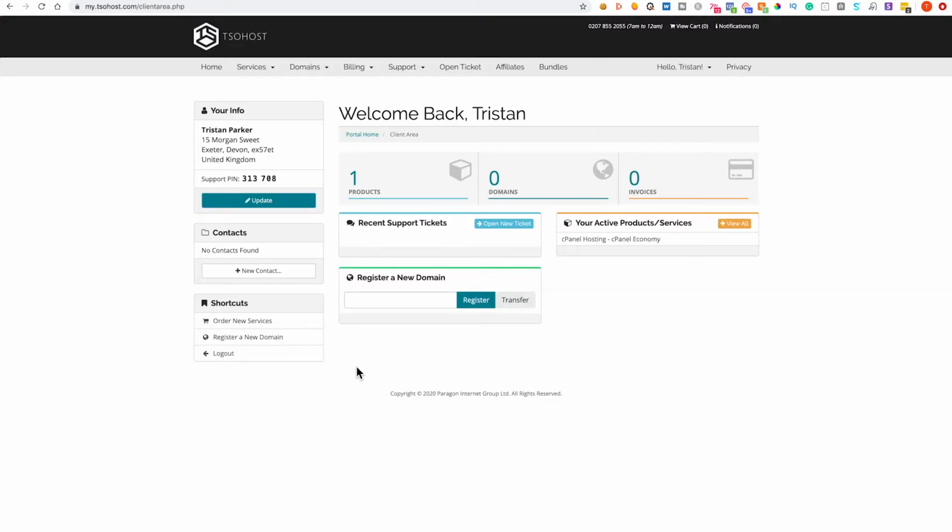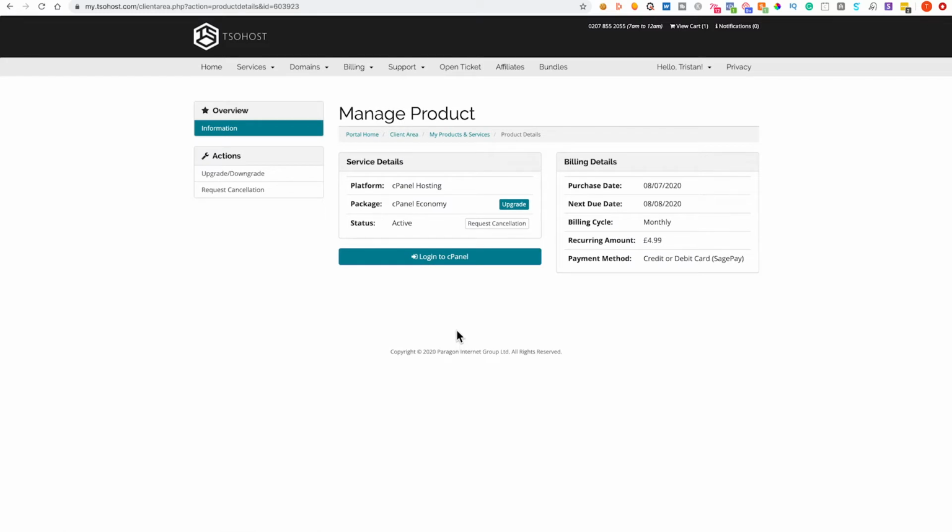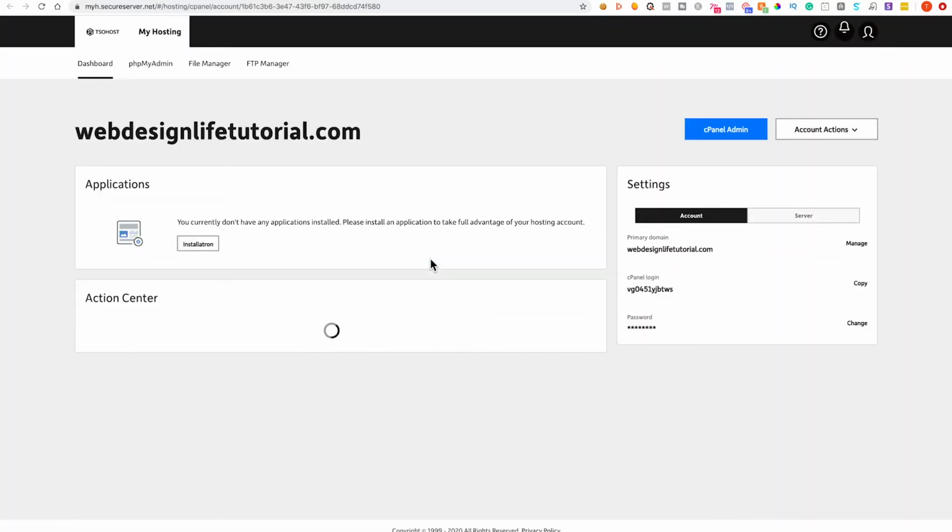Once you have your hosting account set up, here in TSO Host we're given our control panel, and you can see the service that we've got, and it's the cPanel hosting environment. Cool, now in order to create the website we need to access our cPanel, and we can do that just by hitting this button. Cool, so here is my hosting environment and I have my domain name set up here already.